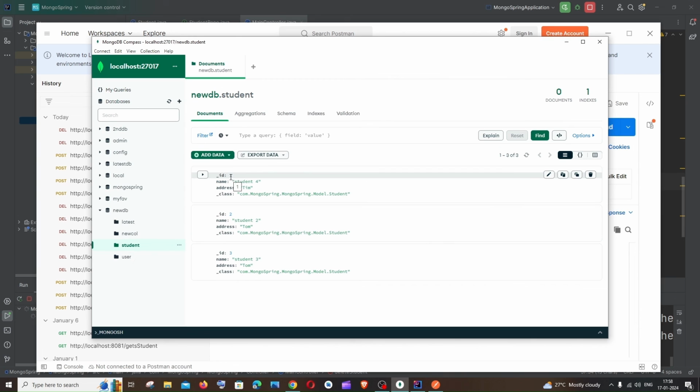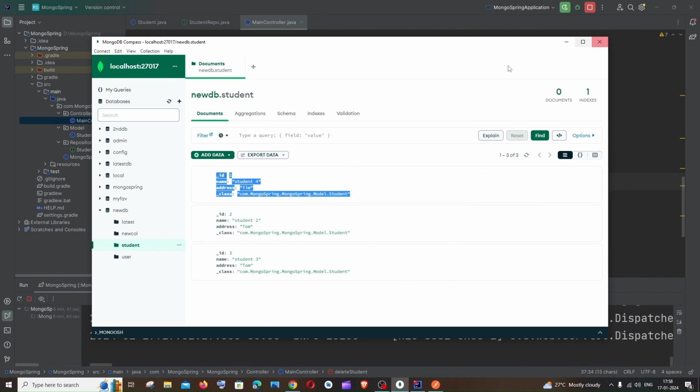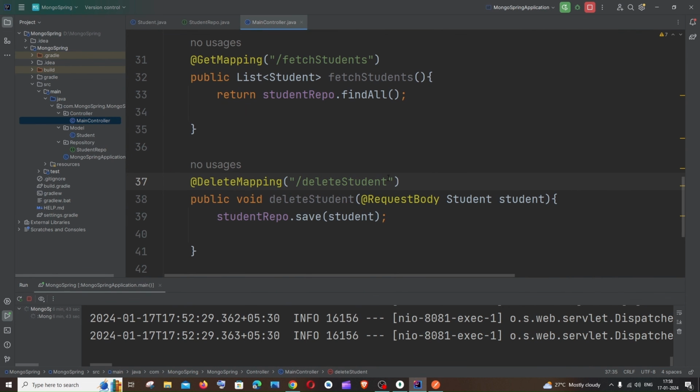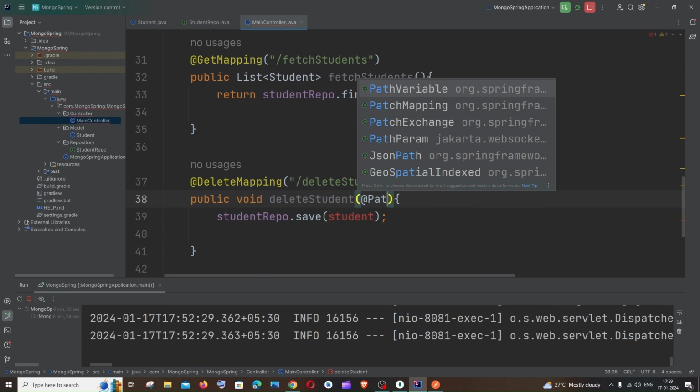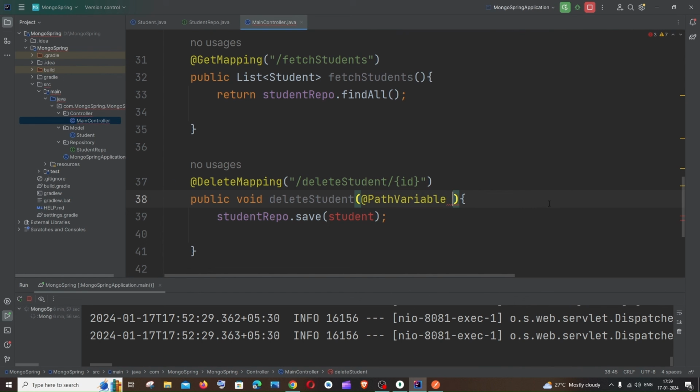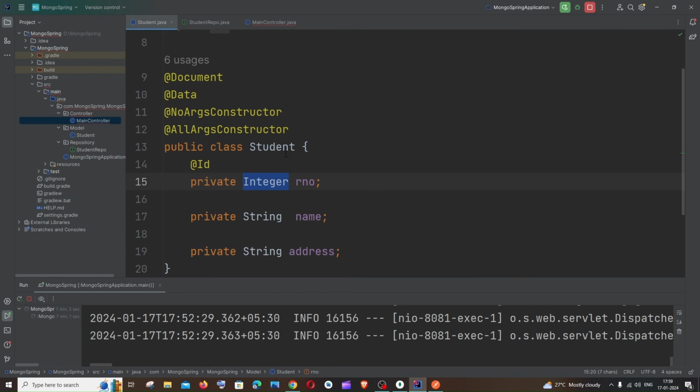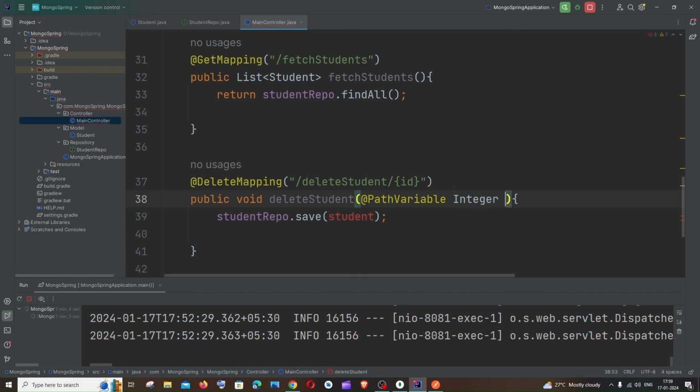So if I pass 1, this entire object will be getting deleted from my database. For passing it, we will be having here a slash, curly bracket. Within that we need to put ID, and we will be accessing this ID with the help of the @PathVariable annotation. So it's going to be @PathVariable, then the data type of this ID. In my case, for the student, the data type is integer. So put Integer, and the variable name that we have used over here should come over here.